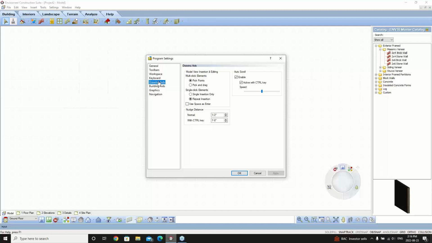Some of the values in here that I like to adjust are going to be the nudge distance. So typically I have mine set to 1 inch and 1 foot. A nudge distance, if you're not familiar with it, is the ability to have an object that is selected, and then by simply using the arrow keys on your keyboard, you can move that selected object whatever the distance is that is in here.